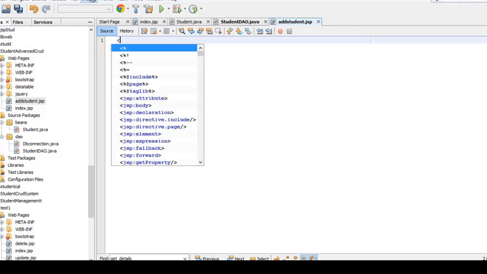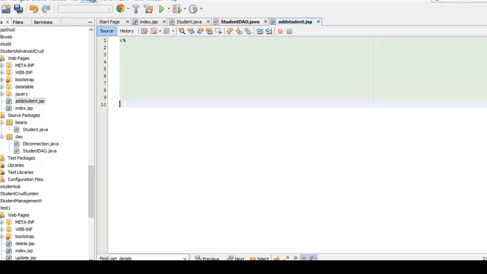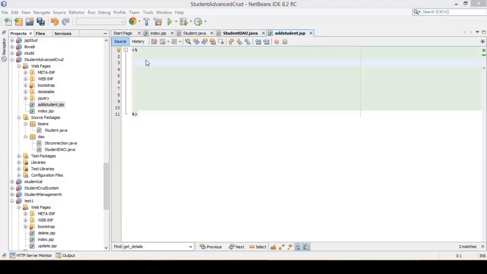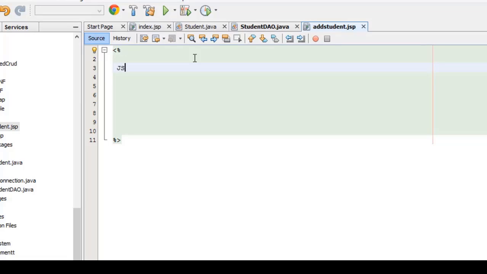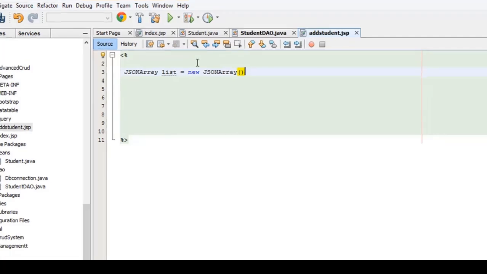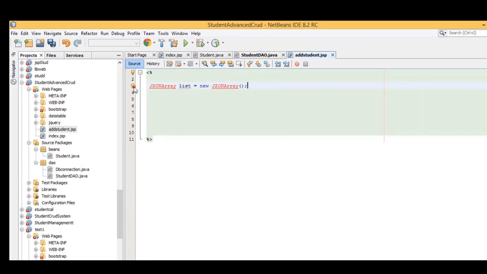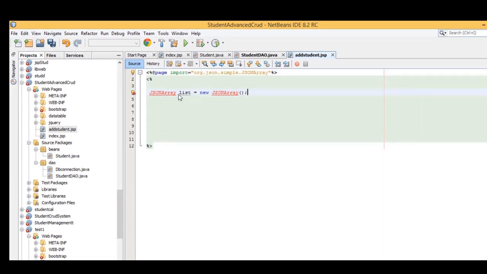Now all the stuff we have to remove. Let's open the JSP tag and close the JSP tag over here. First I am going to create the JSON array list. So we have to write JSONArray list equal new JSONArray, right? Now we have to add the class, select this one and add the class here, right? It's added successfully over here.